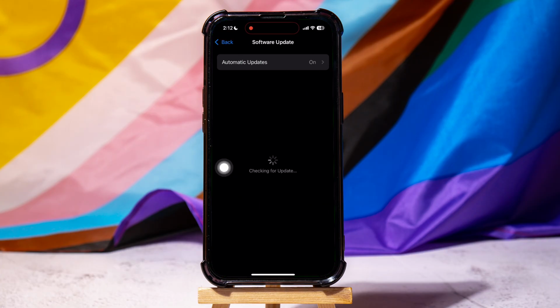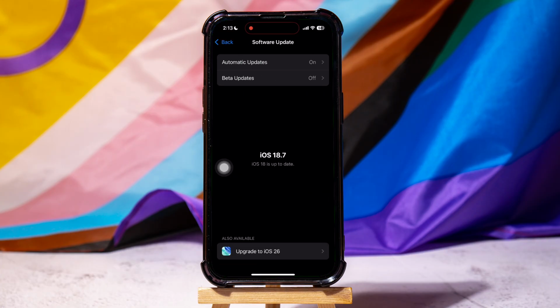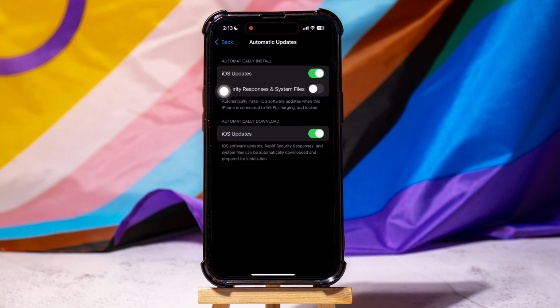You can view the available software downloads over here. As you can see, your phone is already up to date. Go to the Also Available section below to view the available updates. Then, go to Automatic Updates at the top. Here, go to the Automatically Install section and turn on the Security Responses and System Files feature as shown.